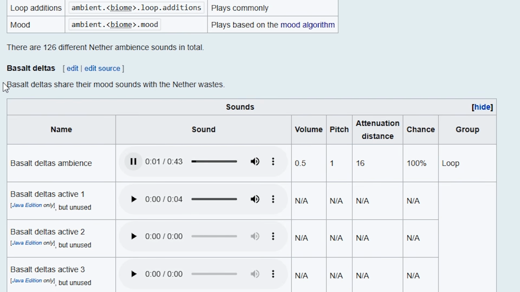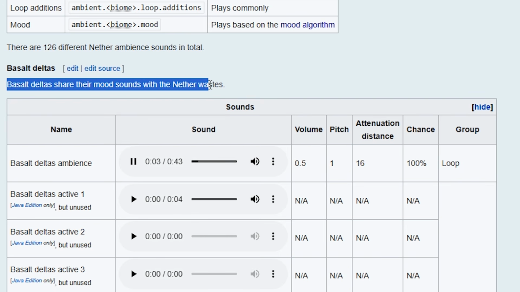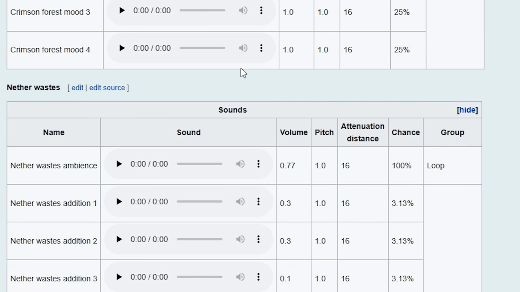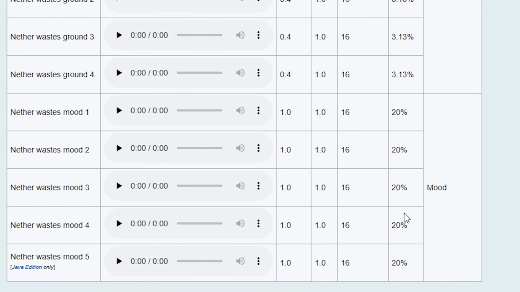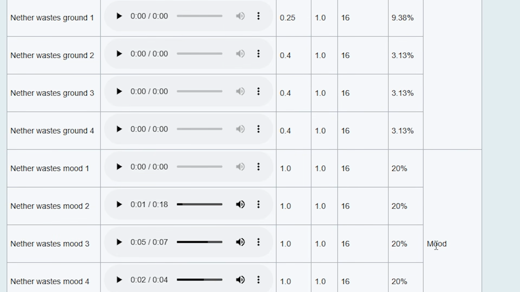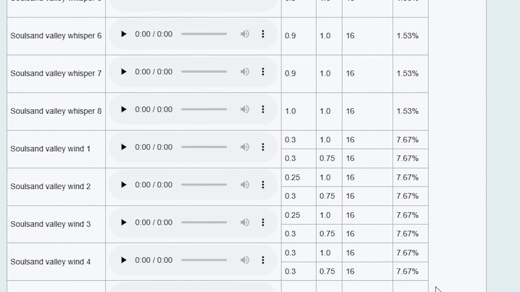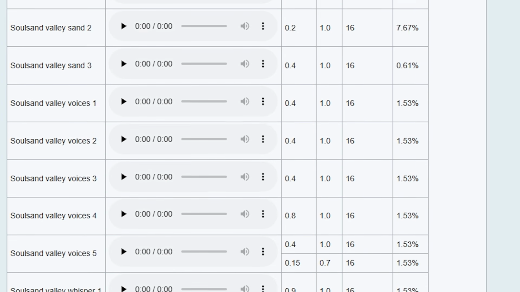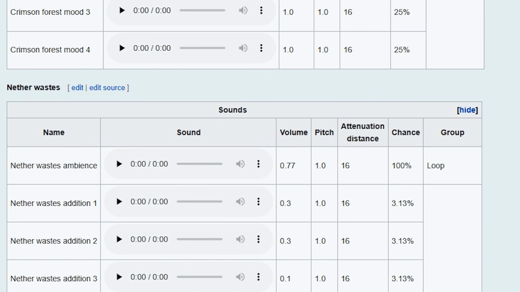But on top of that, it says that the basalt deltas share their mood sounds with the nether wastes. Now I'm at the nether wastes sound page, and I scroll down to where it says mood. So when your mood meter hits 100%, there's an equal chance that one of these sound effects will play in the nether wastes or in the basalt deltas. I like that. What I find interesting is that every biome in the nether has their own mood sound effects, except for the basalt deltas and the nether wastes. They share the mood sound effects.